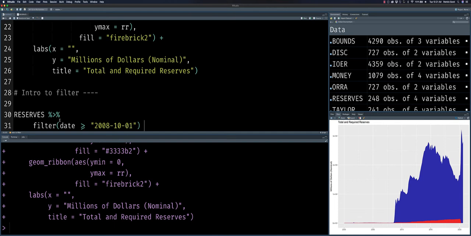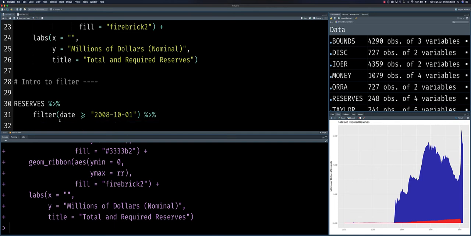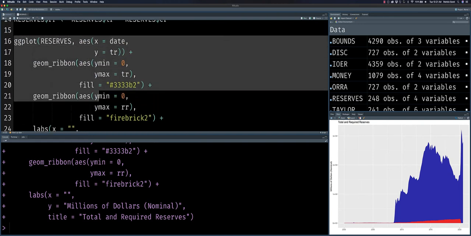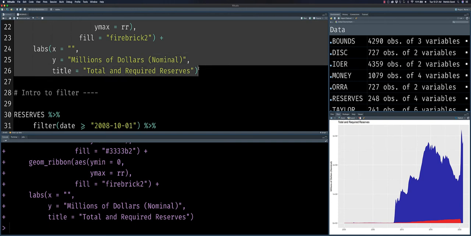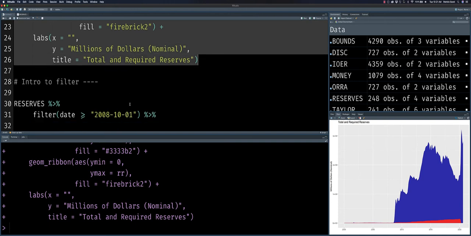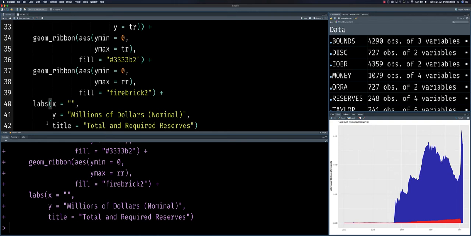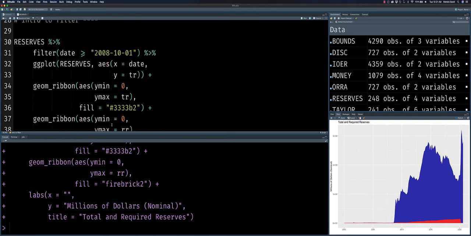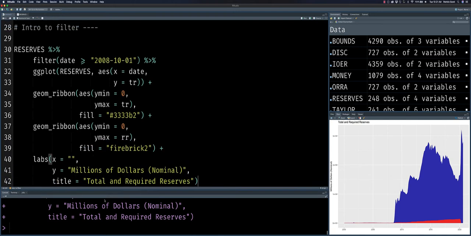And then we're going to do this pipe operator again. We're going to effectively tell it, okay, now that we've got this subset of the reserve data, I want to keep on going. And here I'm going to be a little lazy. I'm going to grab the plot that we just created. I'm going to copy it all, and I'm going to paste. So let me make this a little bigger so you can see the full command.